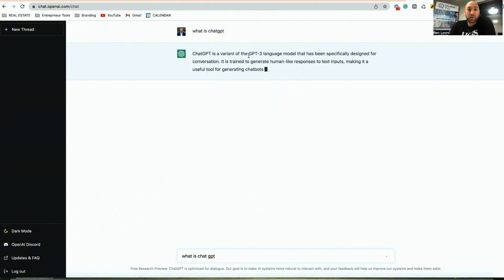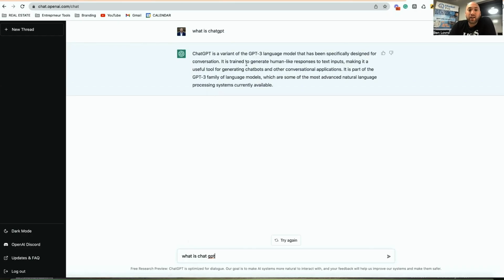ChatGPT is a variant of the GPT-3 language model that has been specifically designed for conversation. It is trained to generate human-like responses to text inputs, making it a useful tool for generating chat bots and other conversational applications. It is part of the GPT family of language models, which are some of the most advanced natural language processing systems currently available.